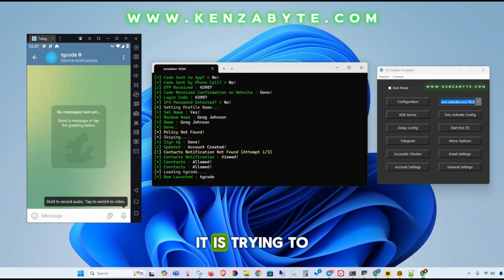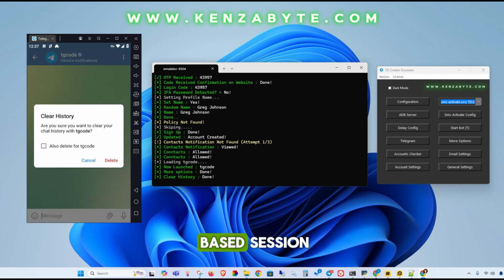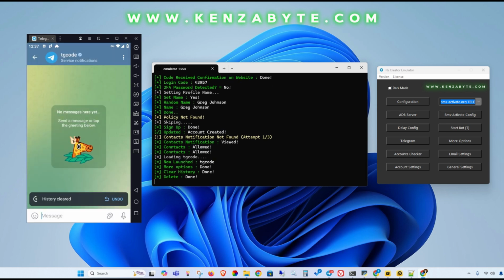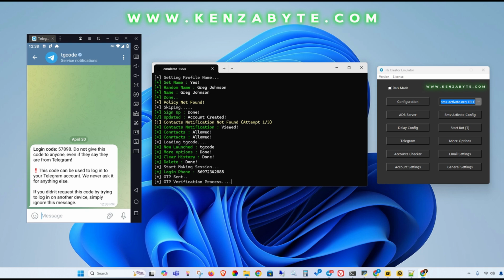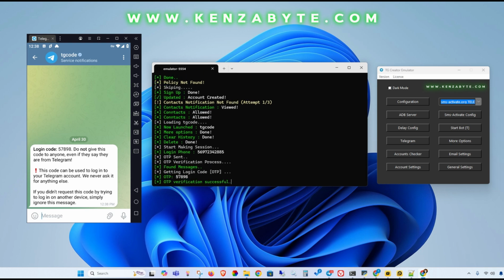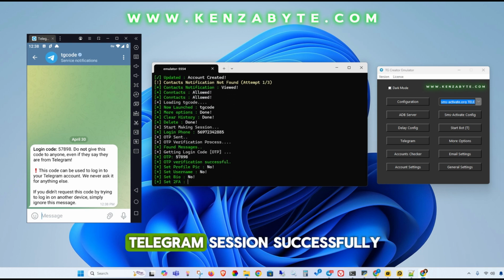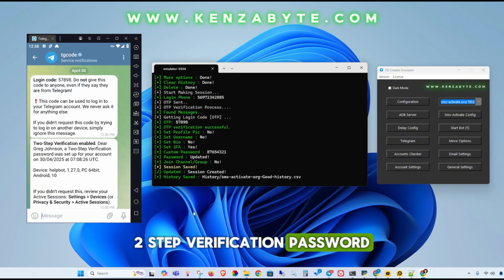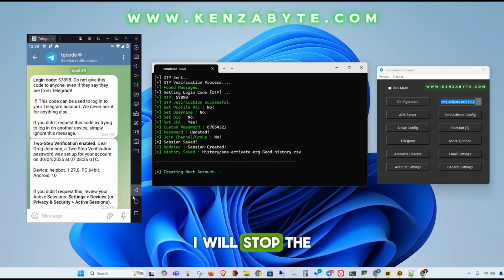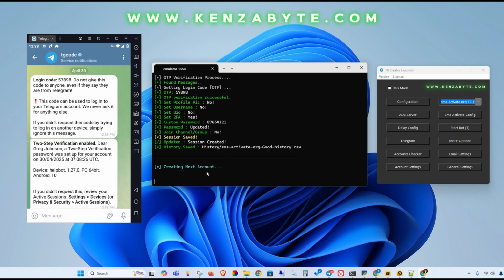After creating the Telegram account, it is now trying to create a Telethon based session. Now it has created the Telethon session successfully and also enabled the 2-step verification password. Now it has moved on to create the next account. I will stop the process by closing this terminal, otherwise it will keep creating the next Telegram account. So I'm simply closing it.